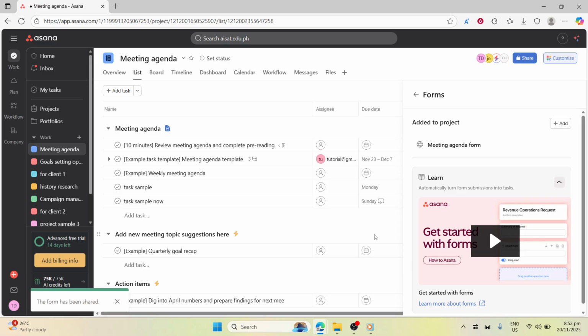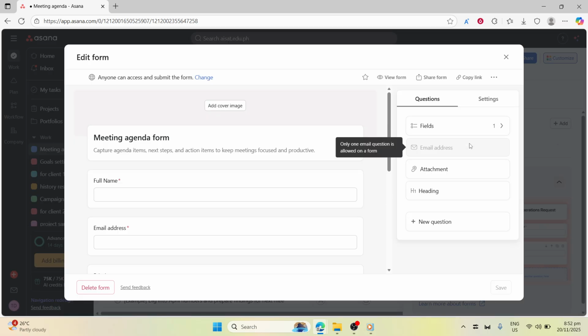Then click Copy Link to grab a shareable URL you can post on your intranet, embed in a doc, or send to stakeholders. For extra efficiency, connect the form to Asana rules so that after submission, tasks move to the right section automatically, or update a custom field based on the form inputs. This keeps your intake clean and your team focused.